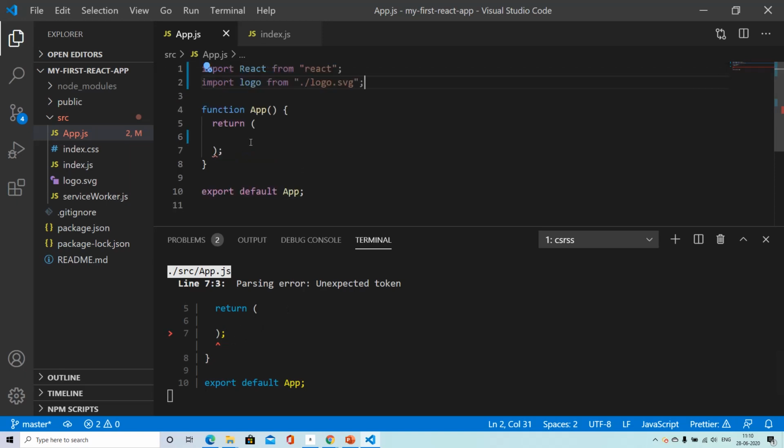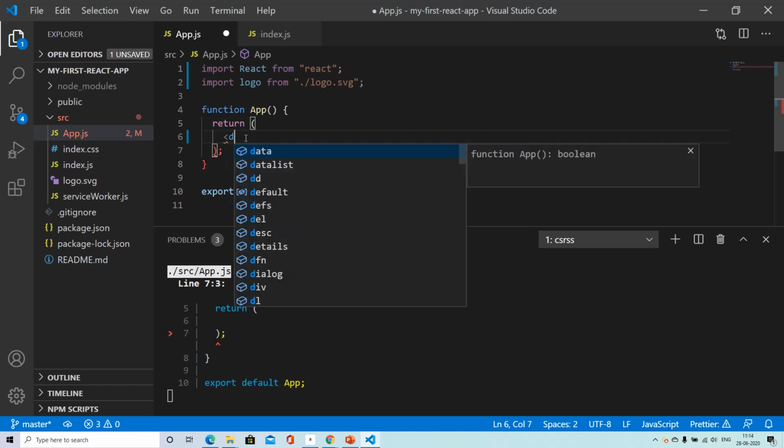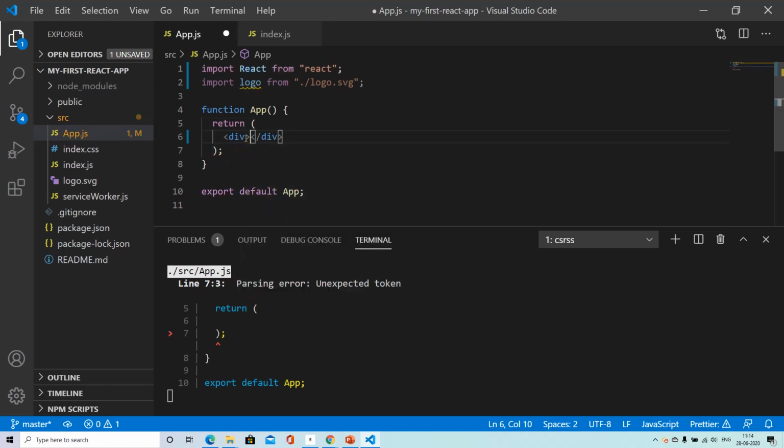So basically you cannot have a blank JSX being returned from a component. And that is why this error is showing up. So how do we fix this issue? Well, we can just put a JSX over here. So I'll just put a division, and I'll just put a message, hello world from React.